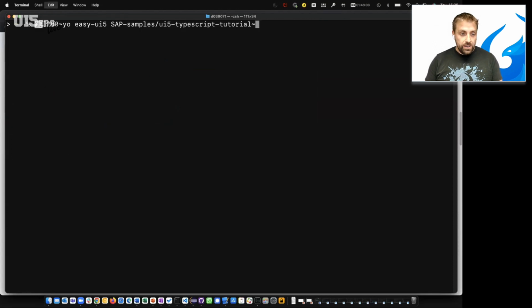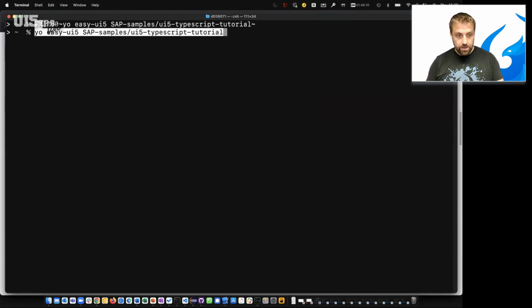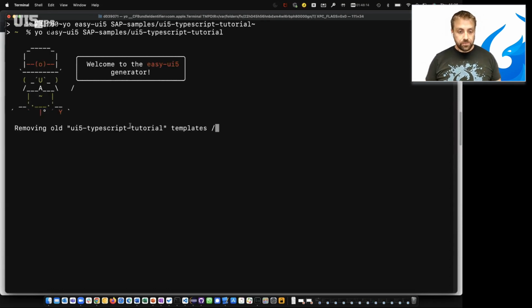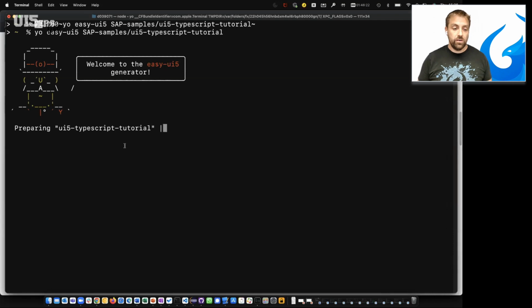And if I call this here, then it now consumes the generator from there. It fetches it from there and also makes a local copy of that, so that if you run it offline, it can potentially work offline as well. So it also takes a little bit for the npm install.